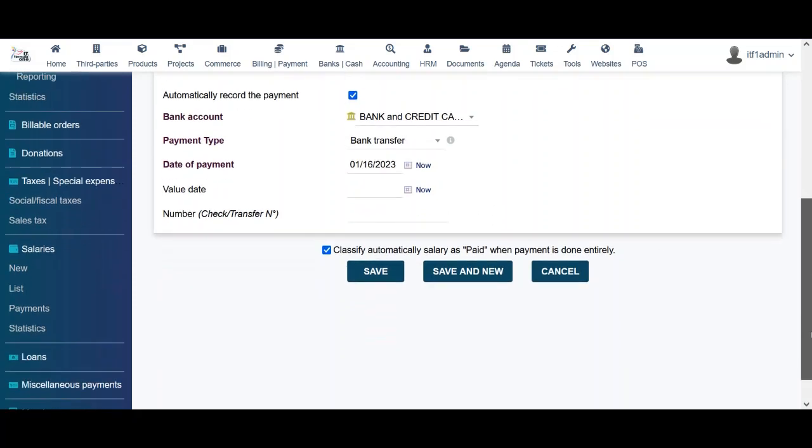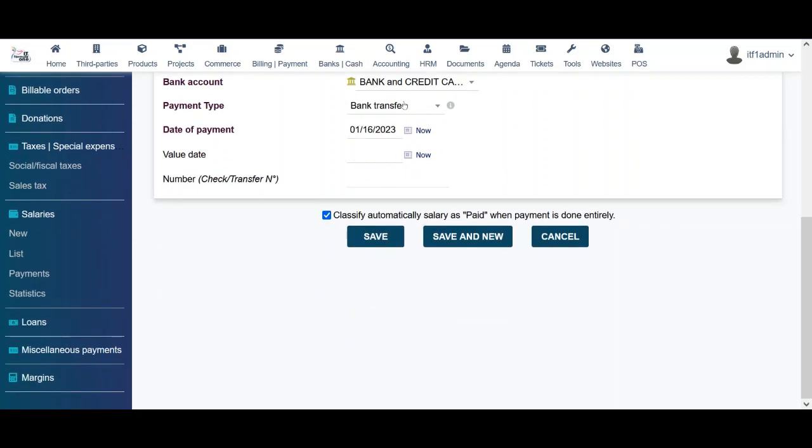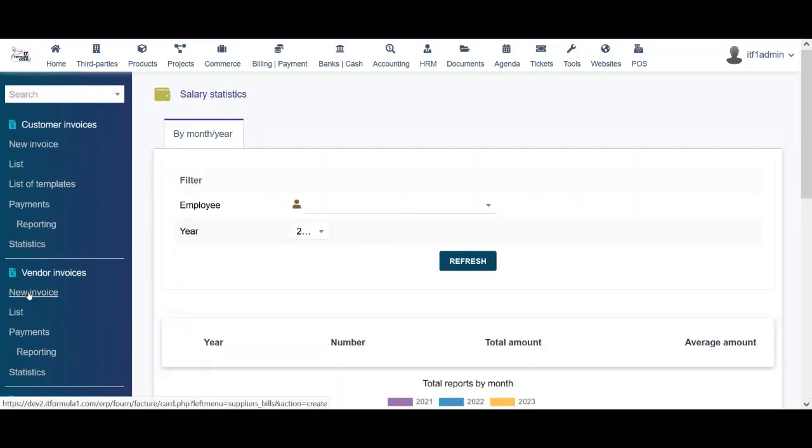So we do have an HR module as well, where you have an entire payroll system, but this is something else. If you want to just process the salary quickly, this is a feature. It could be for a project or a non-project based salary. You can pull up statistics for the salaries as well over here.